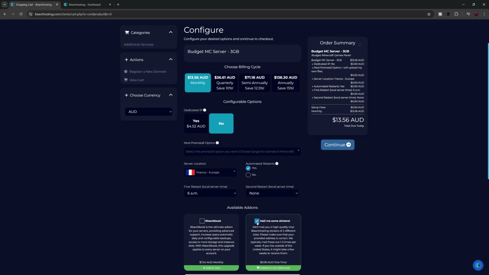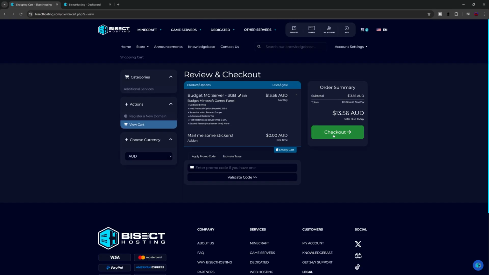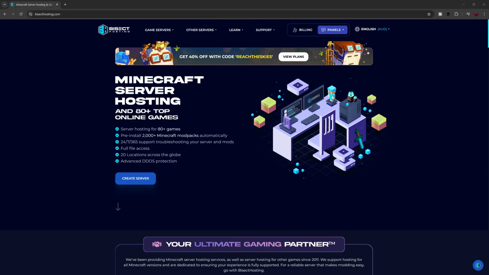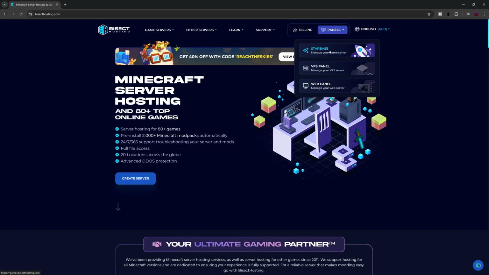Bisect will also send you some cool little stickers if you check this, and then click continue. Then you can click checkout and purchase the server. Once that's been purchased, you'll receive an email with some details on how to log into your server. Once you have those details, you can head to bisecthosting.com and log into the control panel.